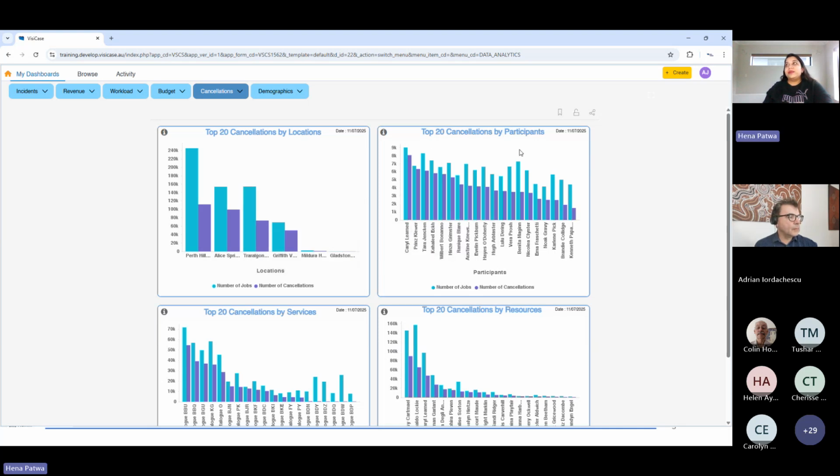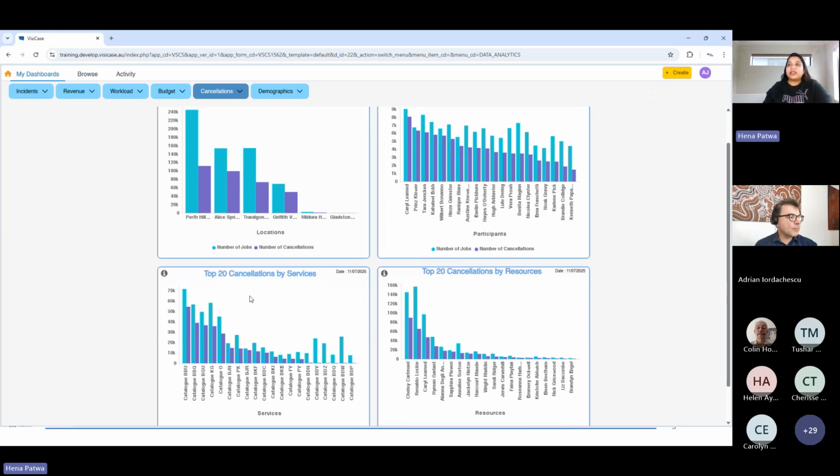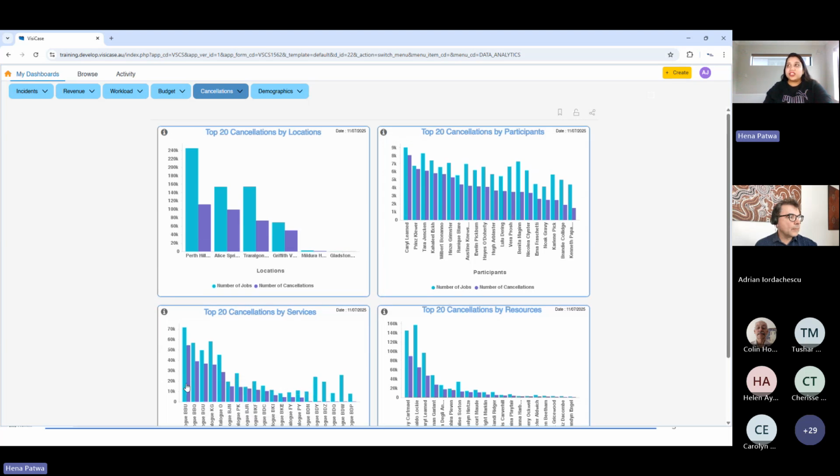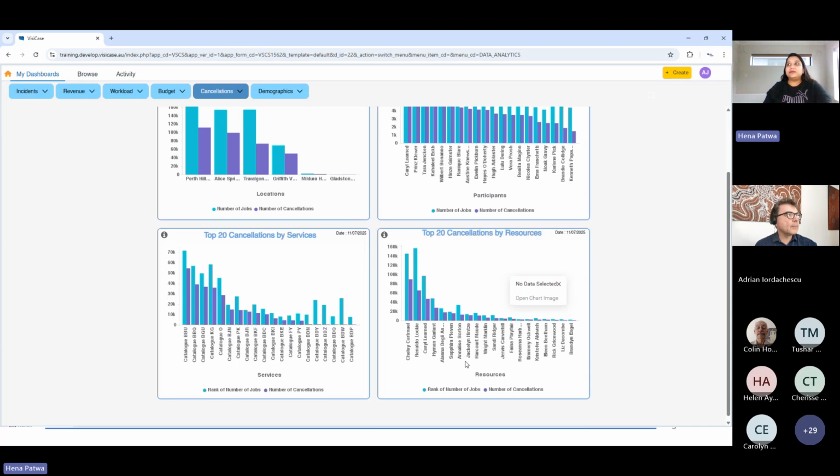Similarly, we have participants, services, and resources: which top 20 services have issues or more cancellations, and similarly which top 20 participants and top 20 resources have cancelled the jobs.